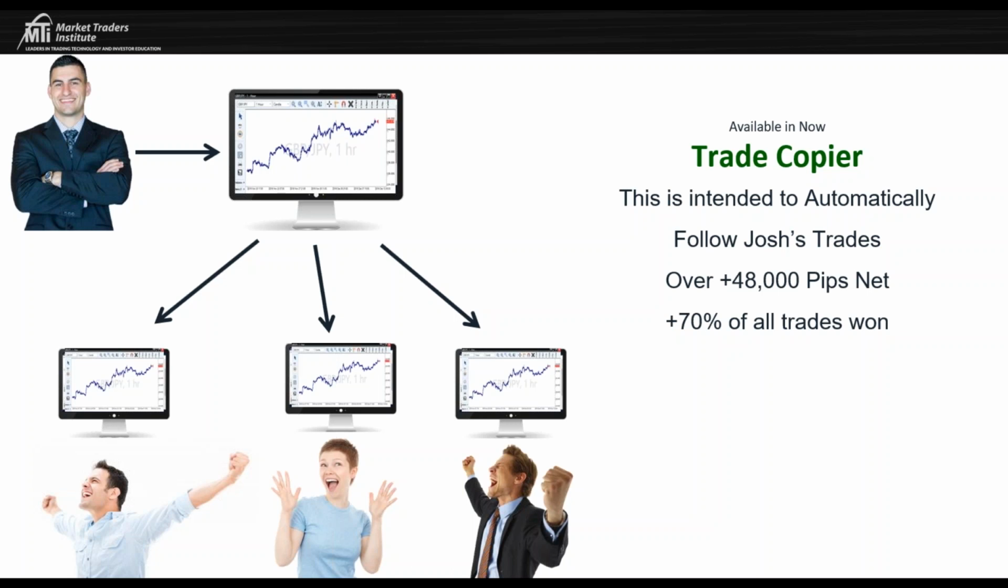Literally, you will have a trading account and you will connect your trading account to my trade copier, which is connected to me. And when I place a trade in real time, it will automatically duplicate that same order in your account. To where if I win, you win. If I lose, you lose.